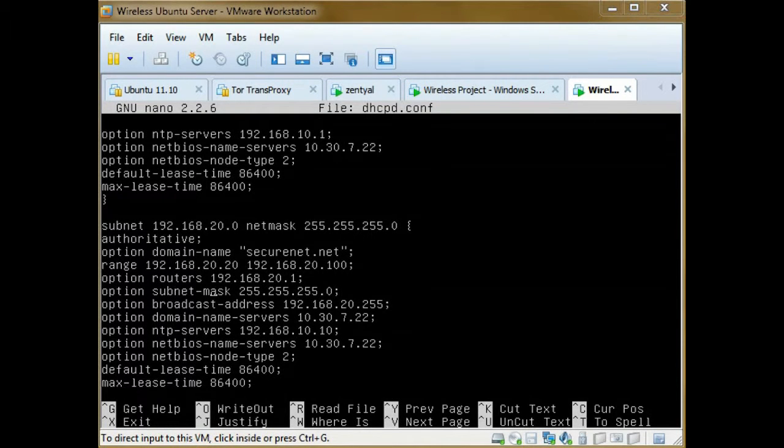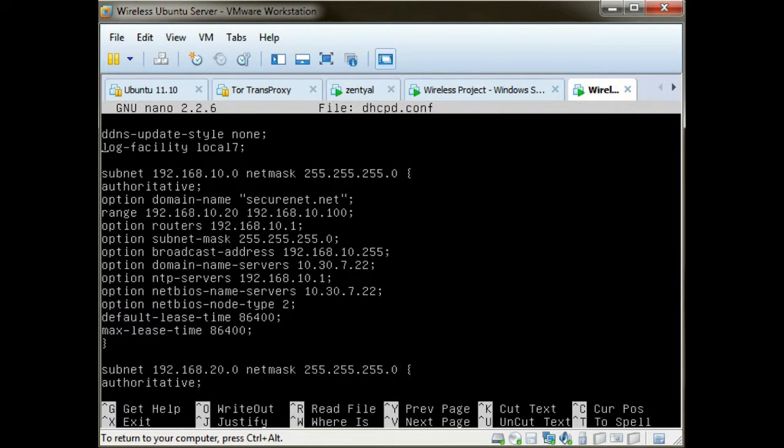This is our Ubuntu server. On the Ubuntu server we have DHCP, TFTP and Apache 2 configured. On screen currently is the DHCP server. As you can see, we have two addressing schemes, .20 and .10. This allows for the traffic to be separated between wired and wireless.